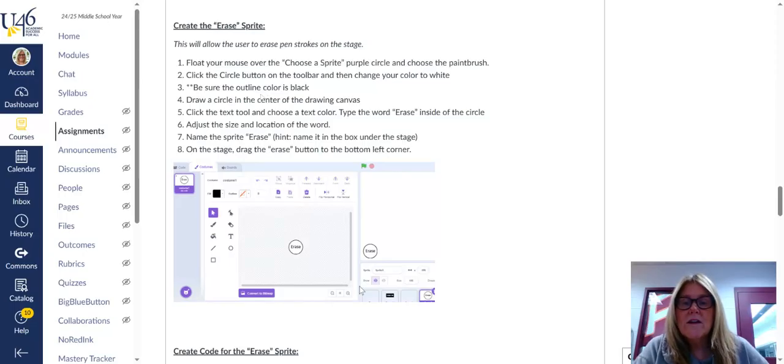So we're going to make a sprite again, and we're going to use a circle with an outline color of white. So I'm going to go to the paintbrush. I'm going to click on the circle. We want the fill color to be white, but if we don't do an outline, we won't be able to see the border of it. So I made my outline black.